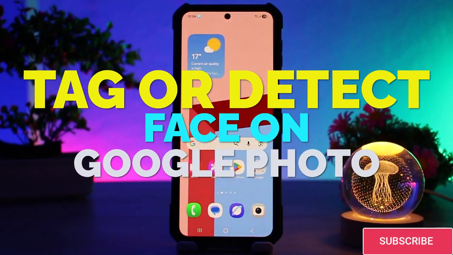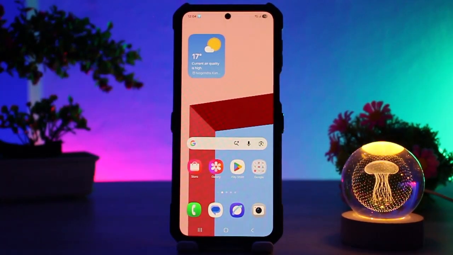To tag a face on Google Photos, this is the video for you. So simply watch the video till the very end.